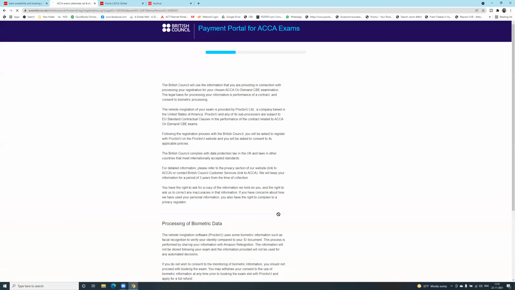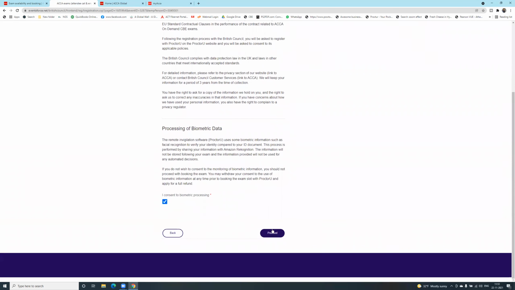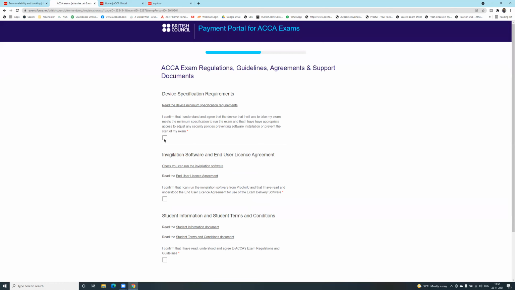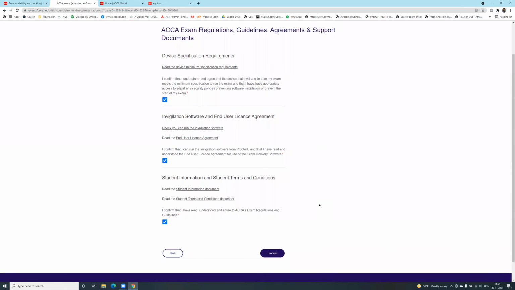I proceed again. Then I consent to the biometric processing. Fine, proceed again. Then I confirm the pre-check terms. Pre-check confirmation means that you are responsible for knowing that your system is checked and the examination you are booking is right. Then you have the right device and the proper software installed. You will have the software because once you book the examination, that software will get downloaded.